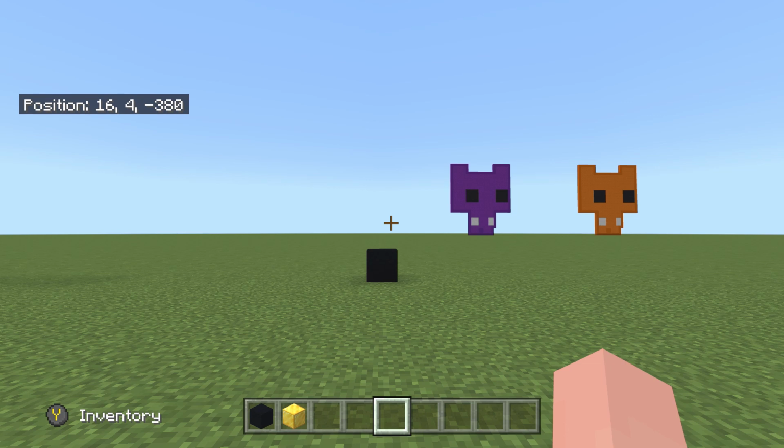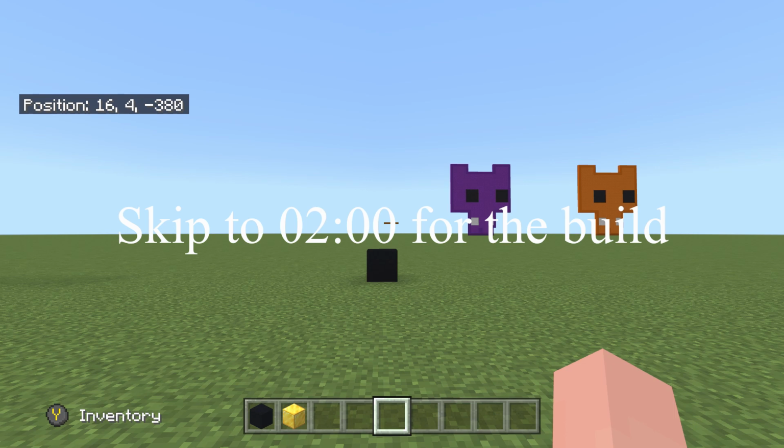And just for those that want to hear about it, I'll talk about it quickly for like a minute. For those that don't and you just want to get straight into the build, you can skip to this time on the screen right here.